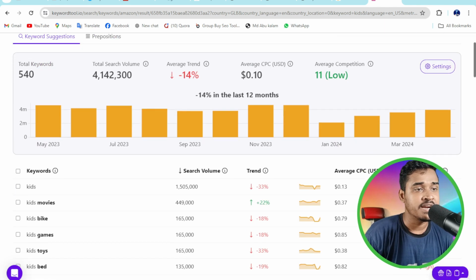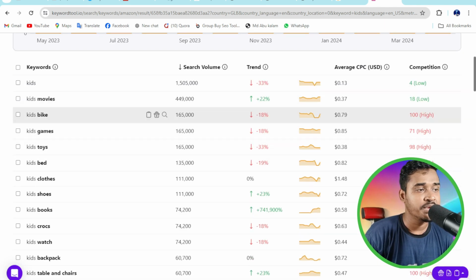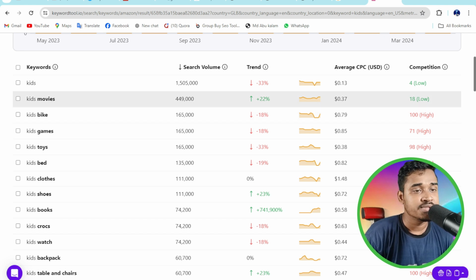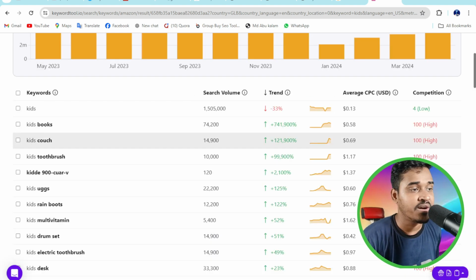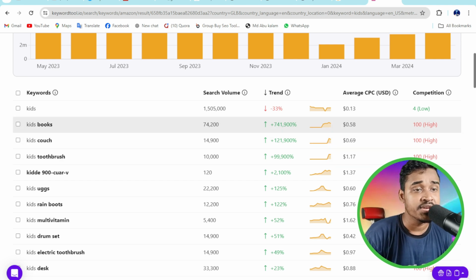You can see here are more keywords. I find out kids movies. This is 22% up, trending. So just click on trending. You can find kids books. This is very trending right now.